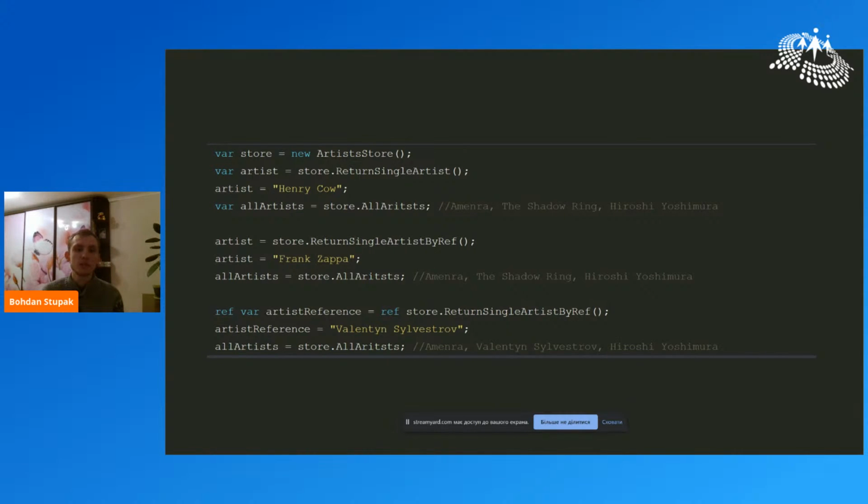And basically now we see that inside the original array values are left unchanged because we changed the value of the artist, not the reference to it. Now let's have a look at the second example when we use return single artist by ref. Here we use the novel ref return. We get the artist, then we assign Frank Zappa to it, then we examine all artists again, and we can see that again it is left unchanged.